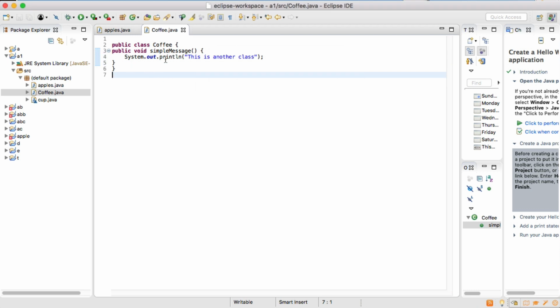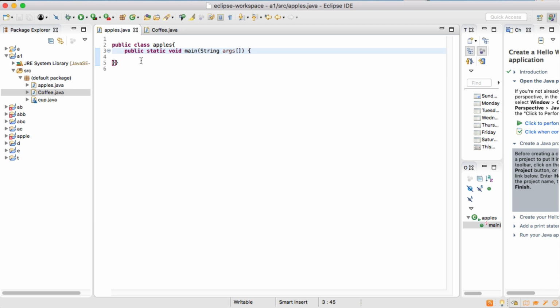Okay, here you can see we are not getting anything because here we don't have a main function. So in order to make this one work, we have to have a main function. To activate it, we can go to the other class. I have this Apples.java, that's another class. Here we have a main function, public static void main. In order to make the other one work, we first have to create an object. So create the object.